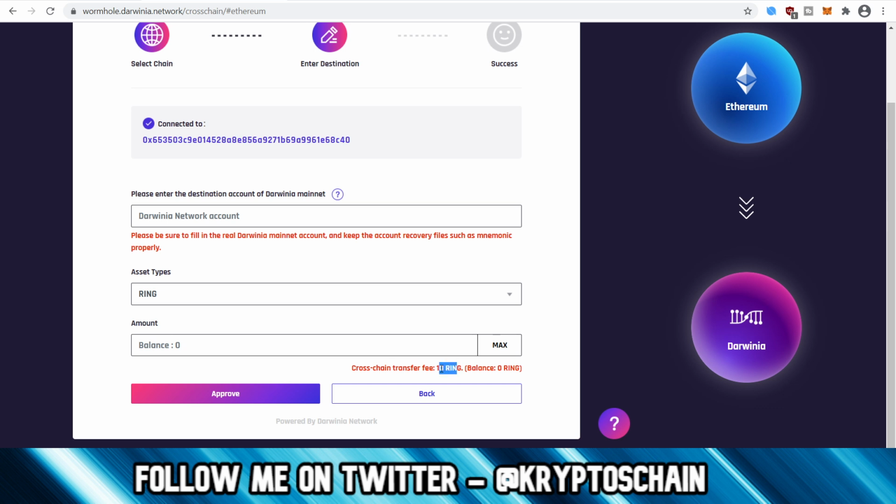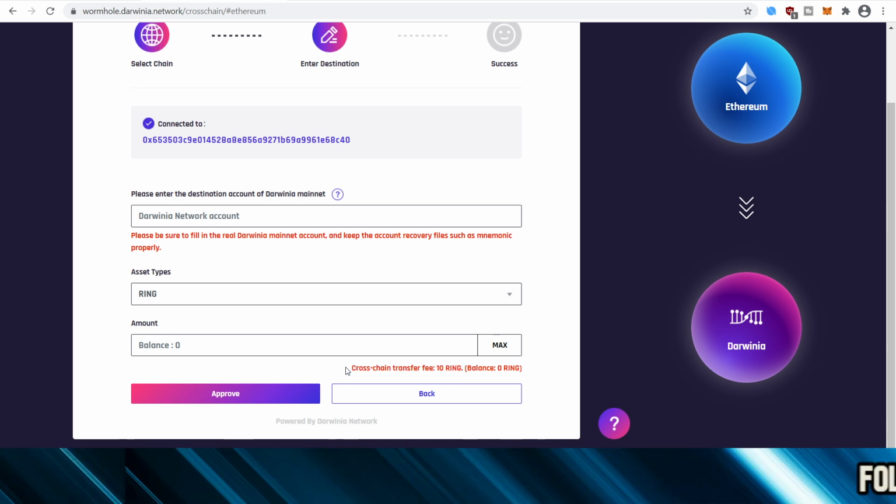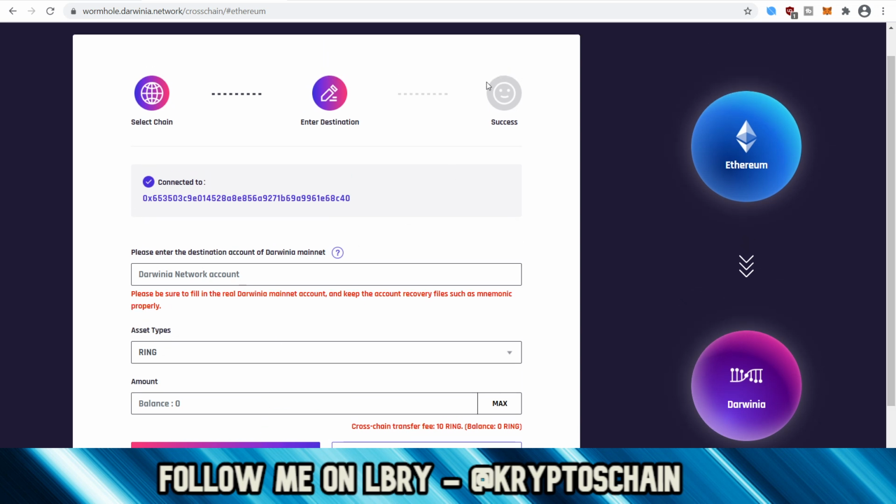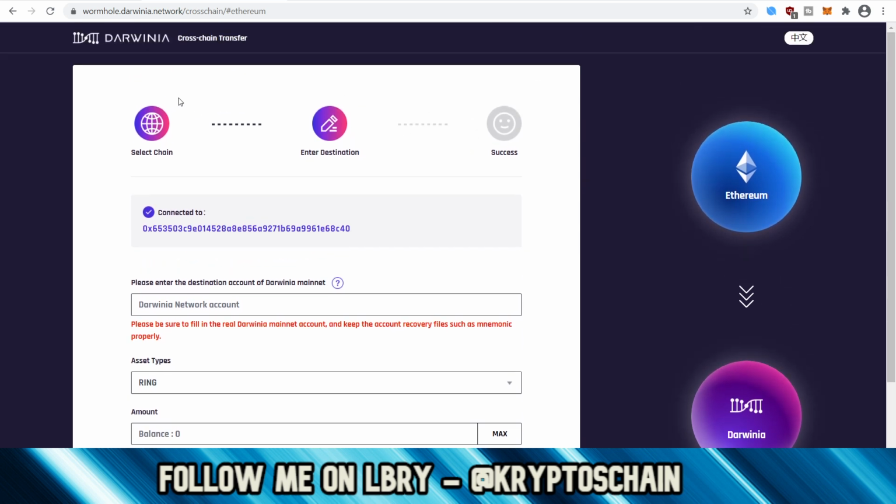On Darwinia's blockchain, you need to pay in ring. That's how you pay those transaction fees, whereas on Ethereum, it's gas, but it's converted to Ethereum, so you are paying Ethereum as a portion of the fees, which are quite high at the moment. So yeah, you click approve and that's it, and then it's just gonna process the transaction. It's gonna move to success here, as you can see.